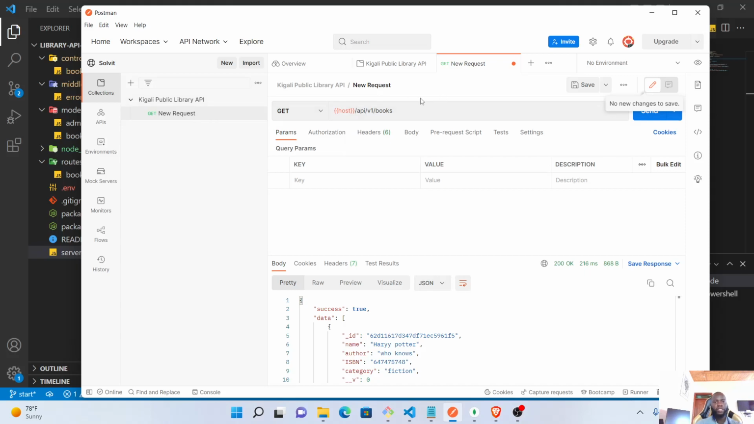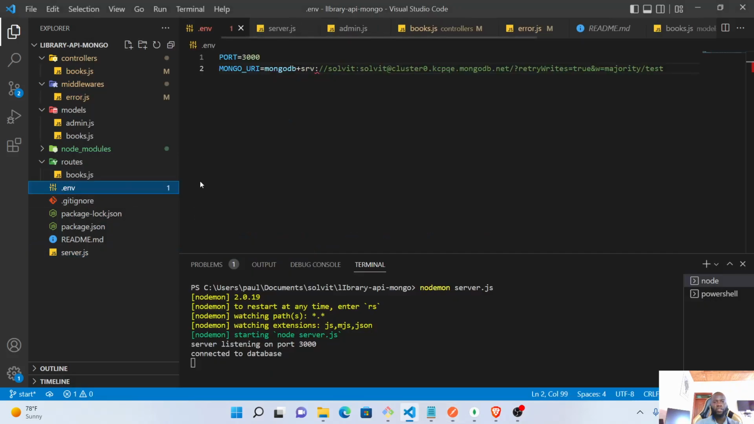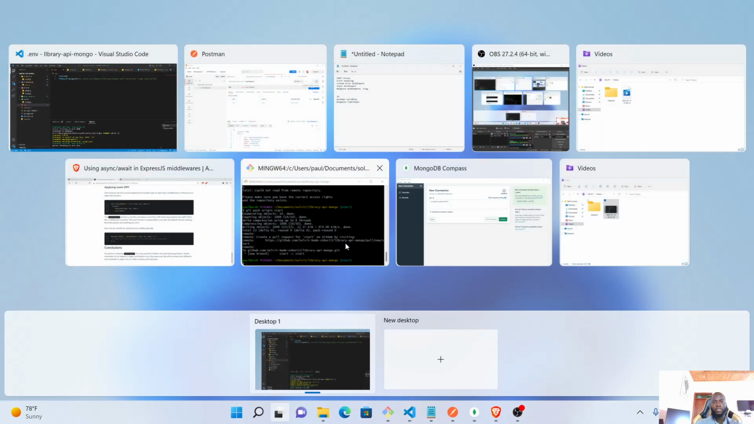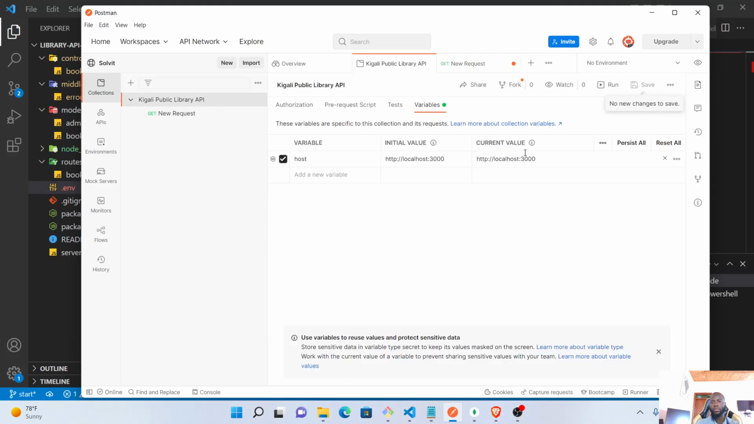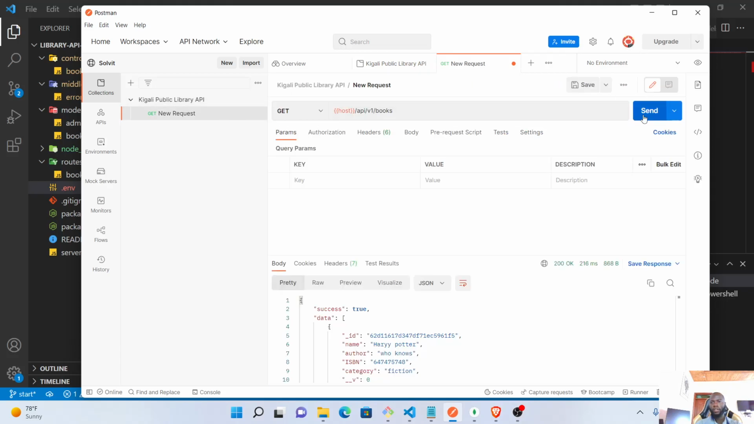So for example, if I change the port from 3000 to, let's say, 3001, and we kill our server and start again, instead of me going to change every request I make to 3001, I can just come to this variable and change it to 3001. Persist all, save it, and then I send my request. That makes our life super easy, right?